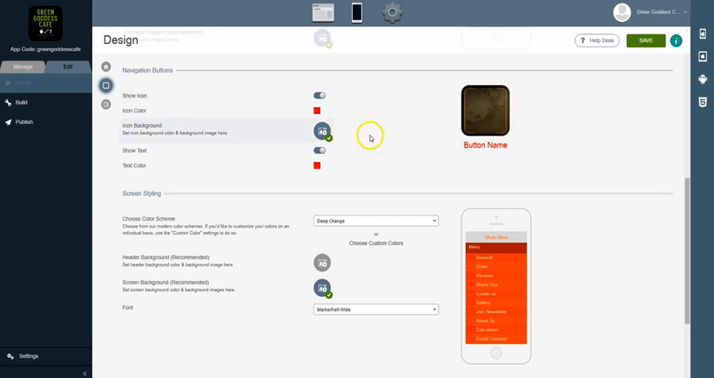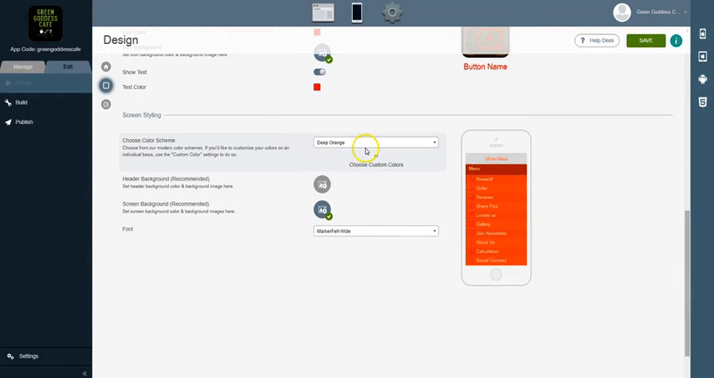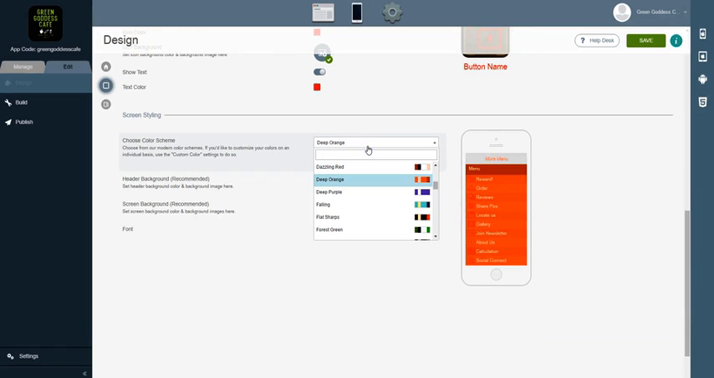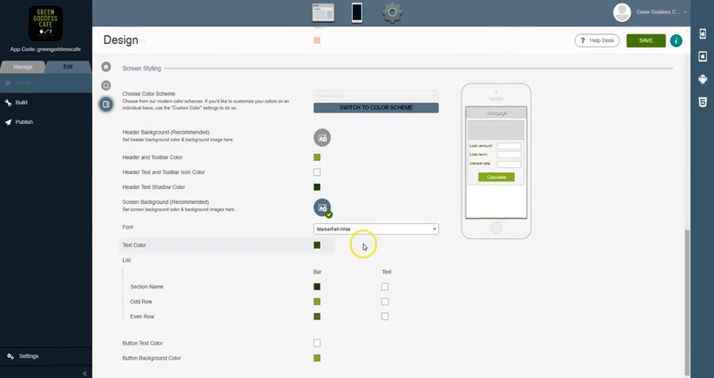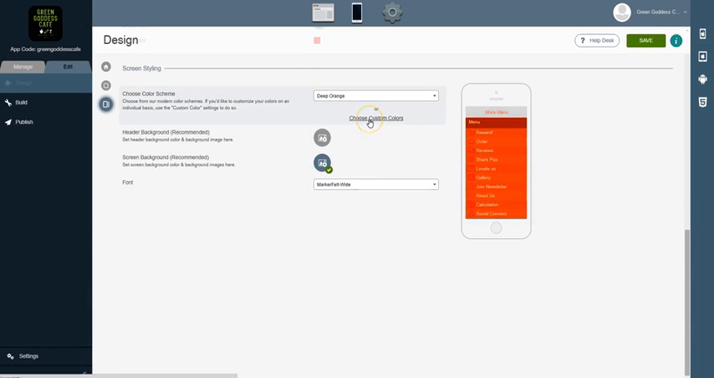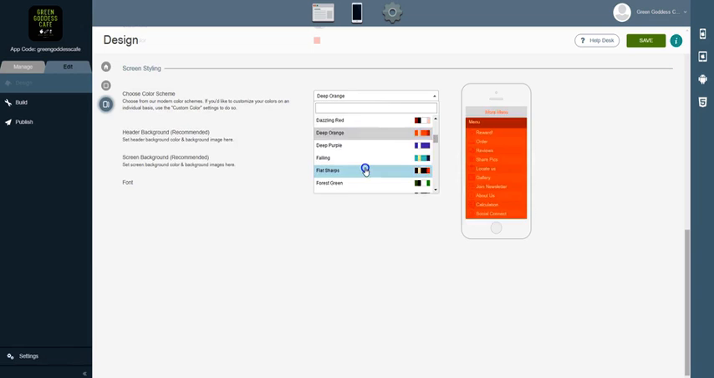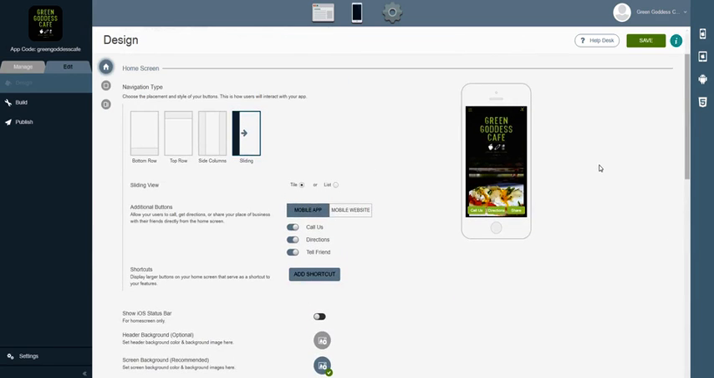Excuse me, the icon background, and then the colors as well for your whole mobile app by just selecting a color scheme, or you can choose custom colors. So if you want to get really custom with everything and change the fonts, just choose custom colors, or you can go with our preset colors, whichever one works best for you. And that is pretty much how you customize your app's layout and appearance extremely easily.